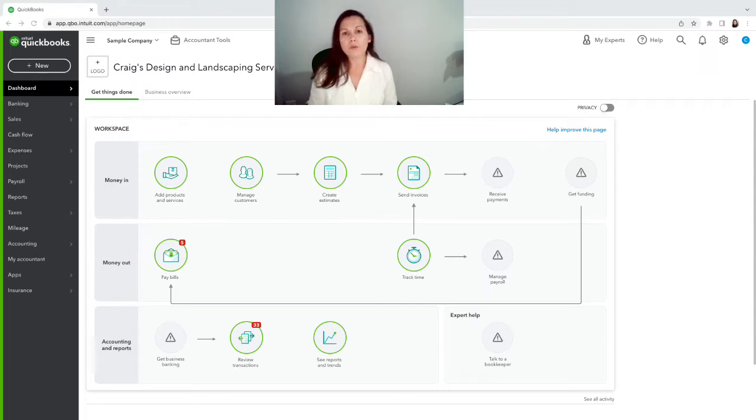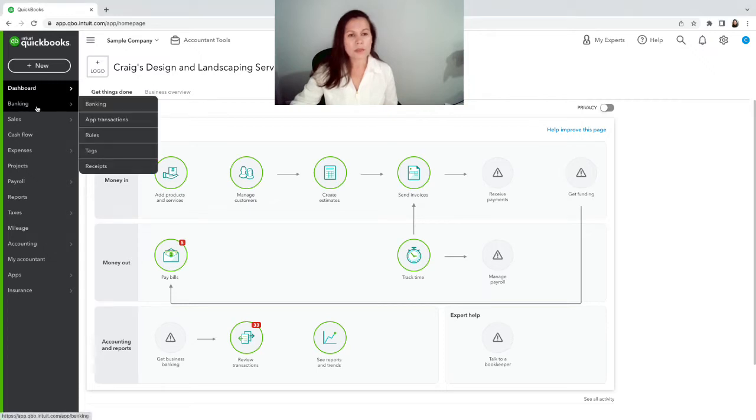Now, how do I track those payments is what we're going to talk about, and how can I easily file them? We are also going to talk about that. First of all, in order to make sure that this is going to work, the vendors need to be added when you categorize your transactions. So, as an example of that, we're going to go to banking.